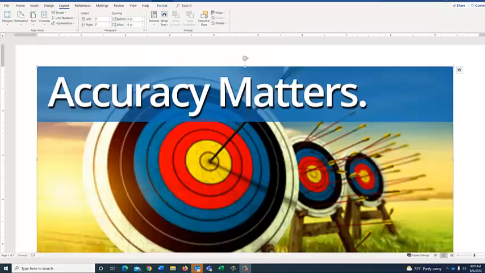So as you work, keep in mind that accuracy and attention to detail are everything. In this course, you're going to be putting your accounting skills to work. In the accounting industry, you have to be accurate to be successful.